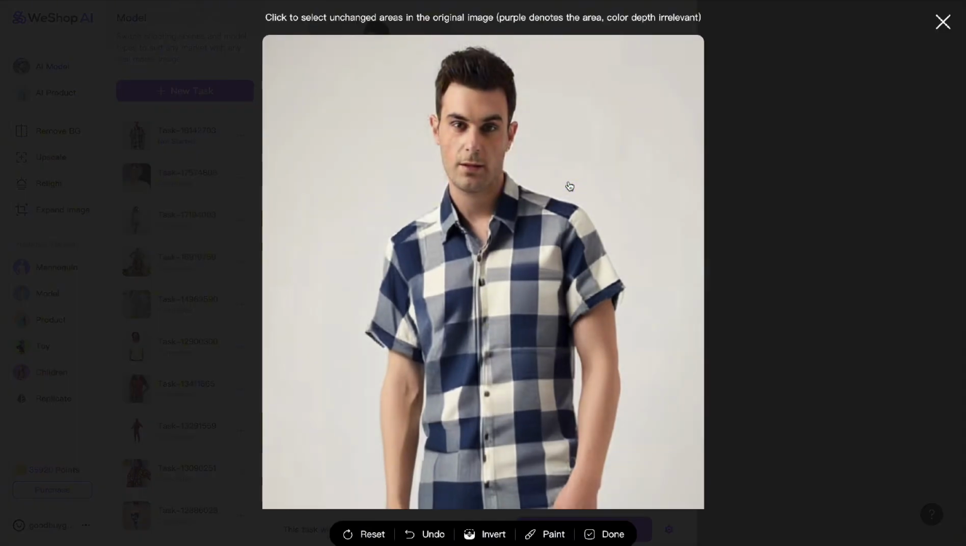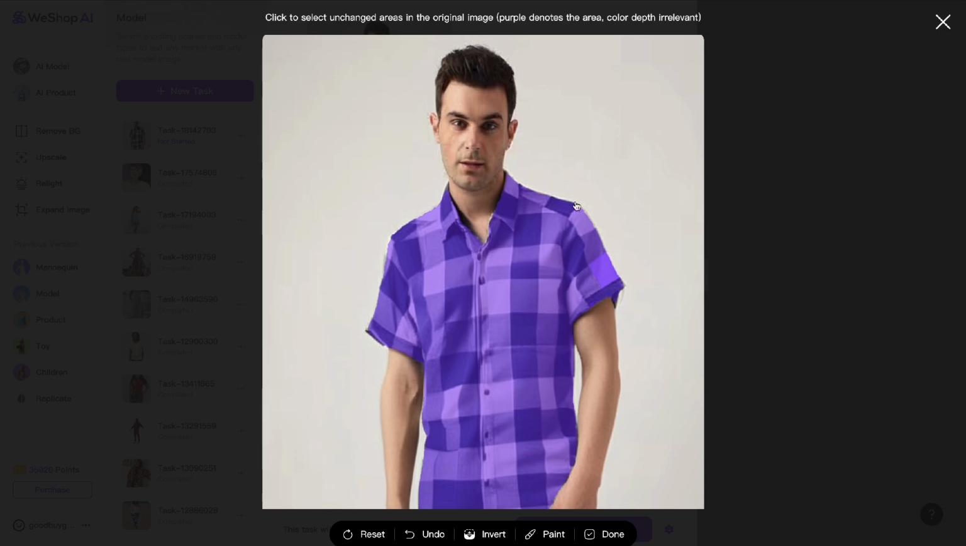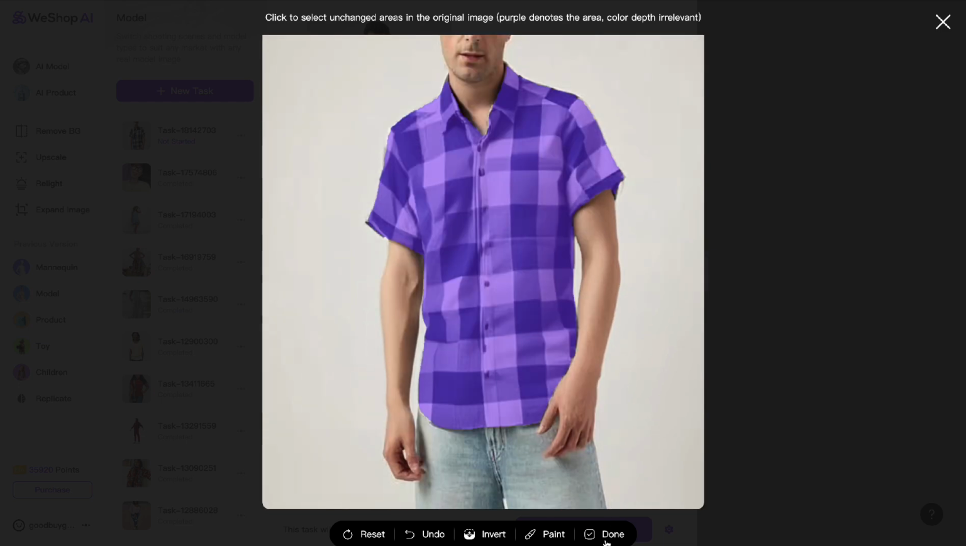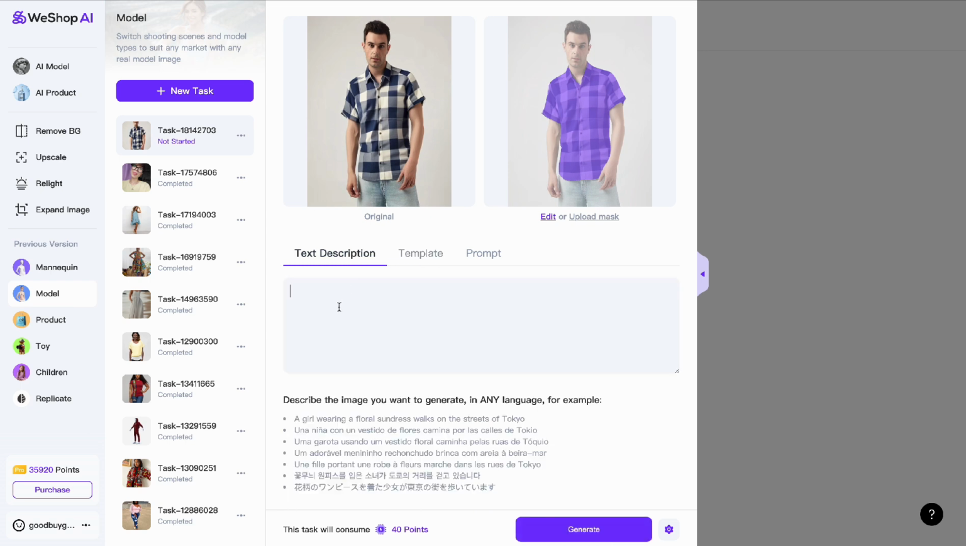So now we go to edit. We want to keep the shirt. You know what? I don't even mind losing the jeans. So the only thing you want to choose is the shirt. So make sure you select the shirt and then you click on done. Okay. And over here, you give the AI the description of what you want.